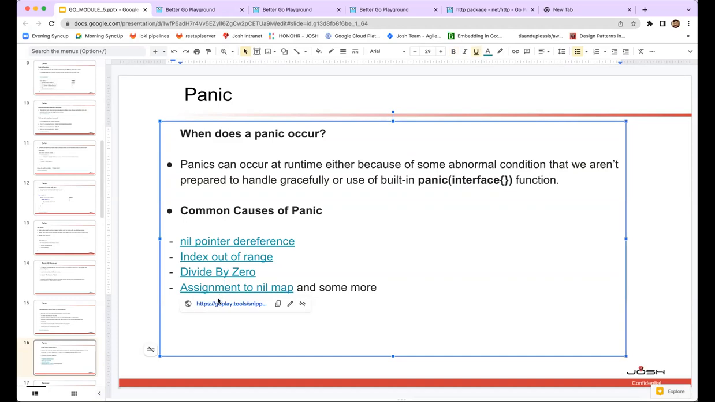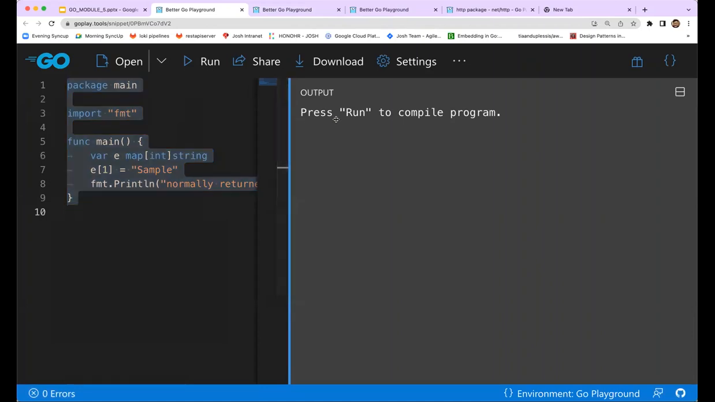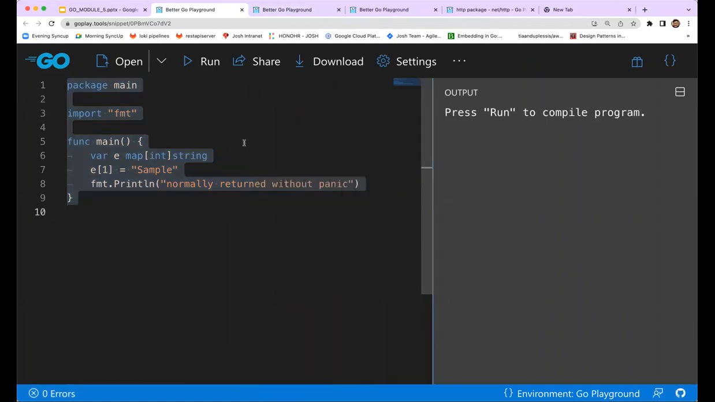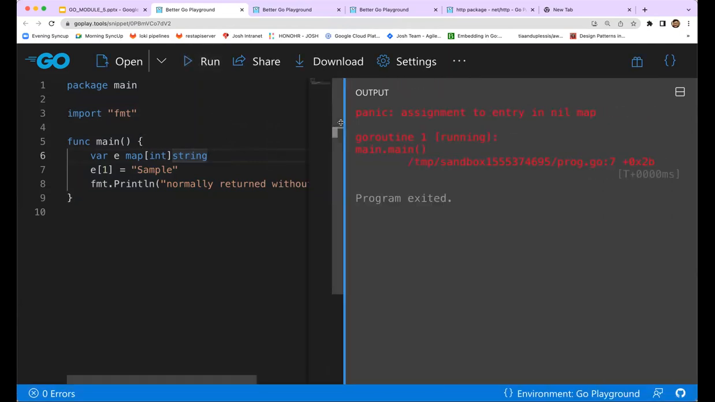So yeah, this is also a very common error: assigning to a nil map. At the time when we started with maps, it was advised that we do not start putting entries into a nil map. We need to first do the empty initialization for that map. If we try to assign a value inside a nil map, this will also give us a panic: assignment to entry in nil map.